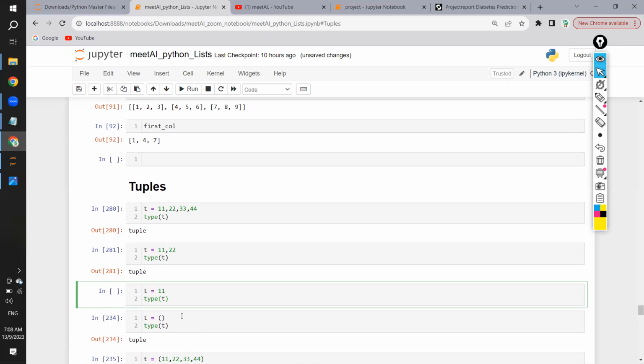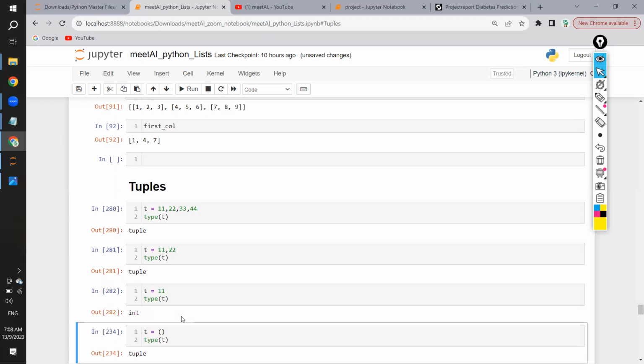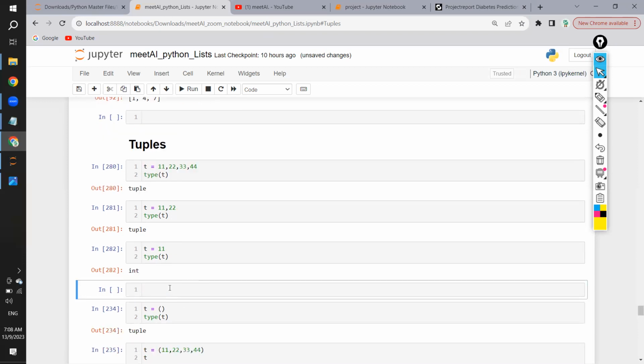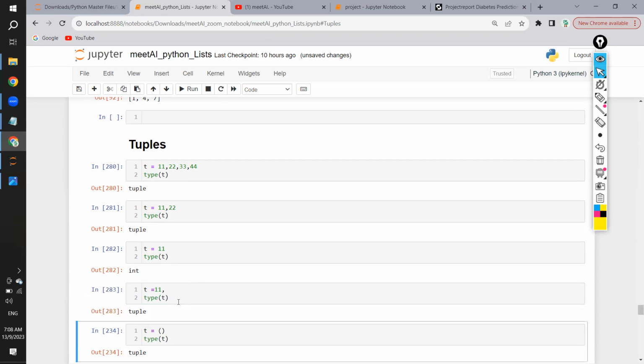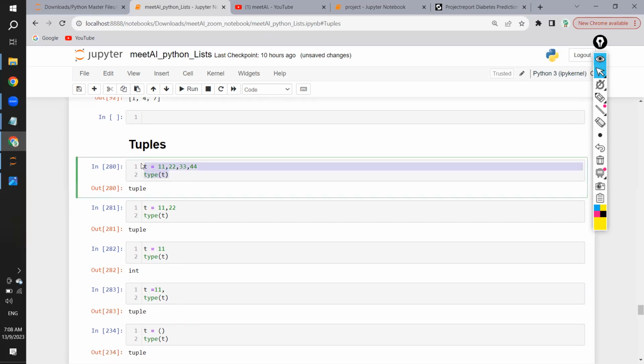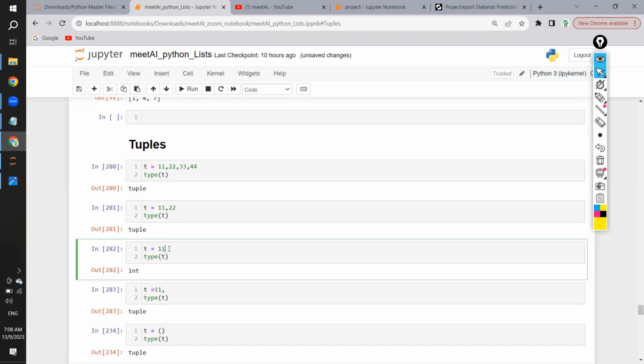Integer. Okay. So now type of T, Tuple, right? Okay. So as I said, the braces are not mandatory for tuple. But when you give only one element, you may argue, you told that braces are not important, but why is it giving int?